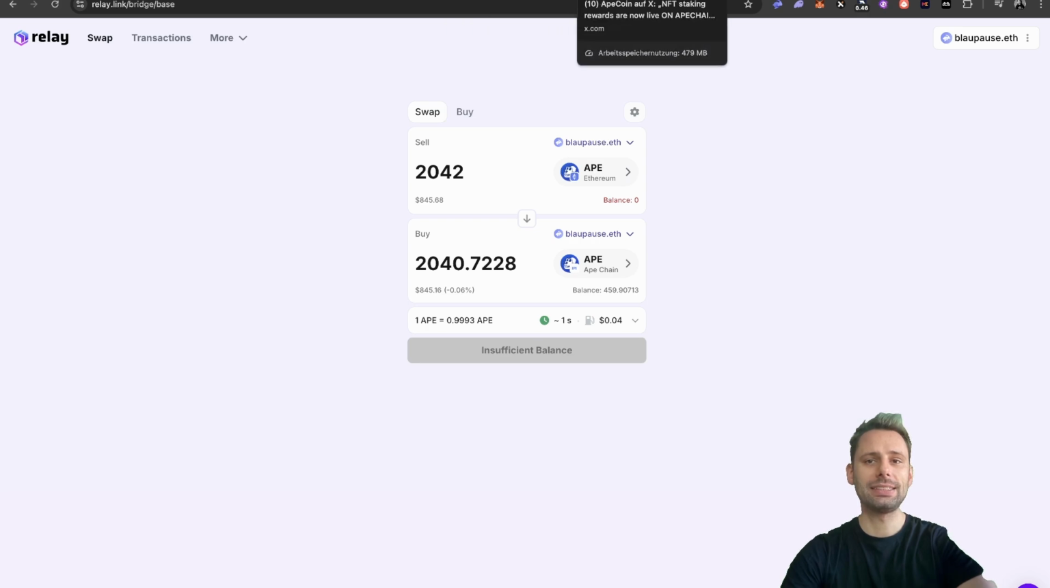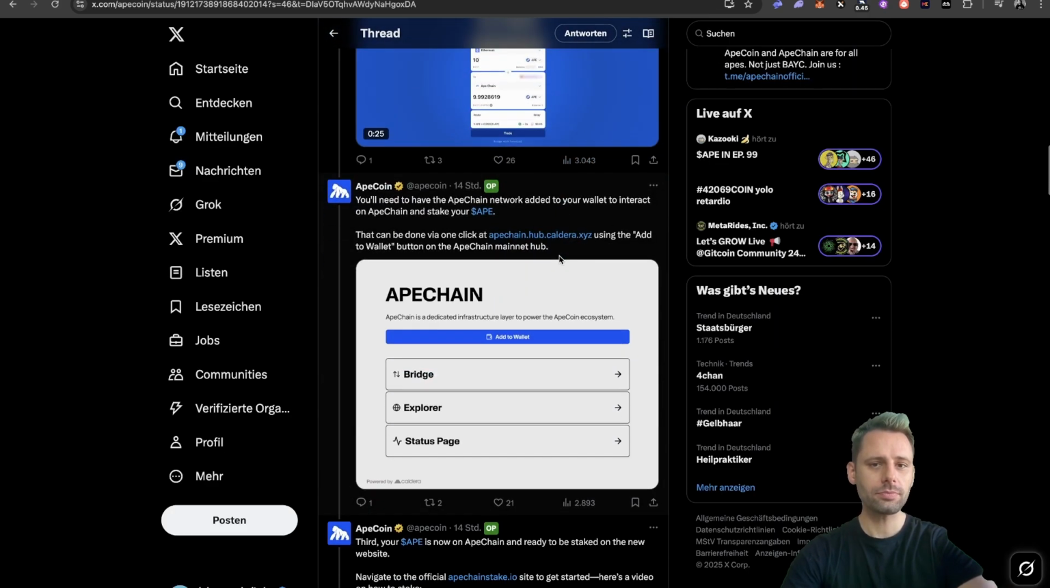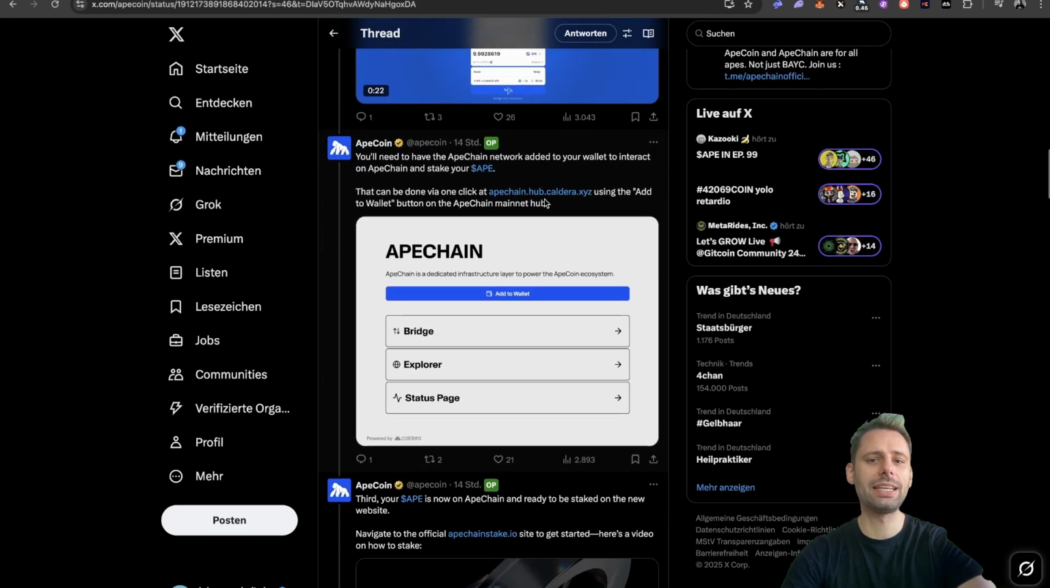This is the next step, and then you'll need to have the ApeChain network added to your wallet to interact on ApeChain and stake your ape.